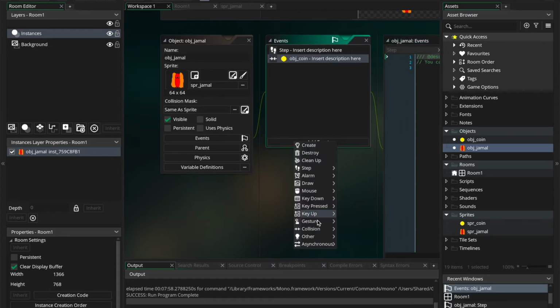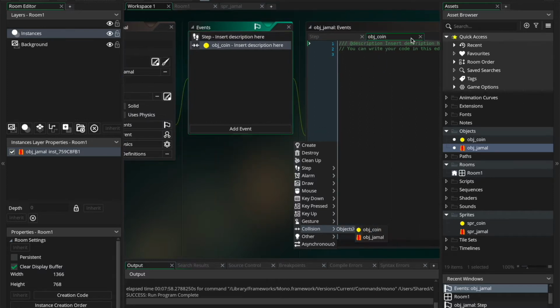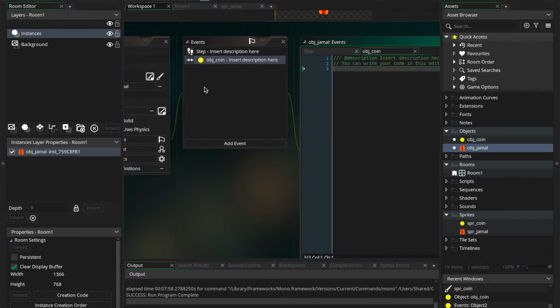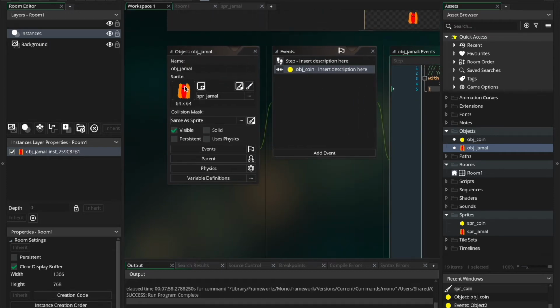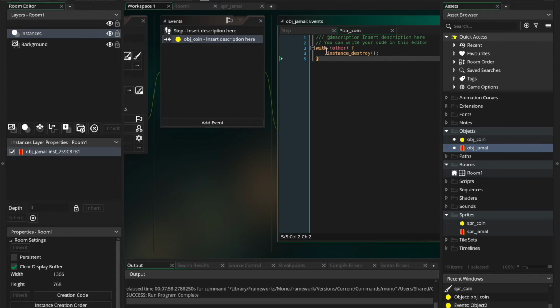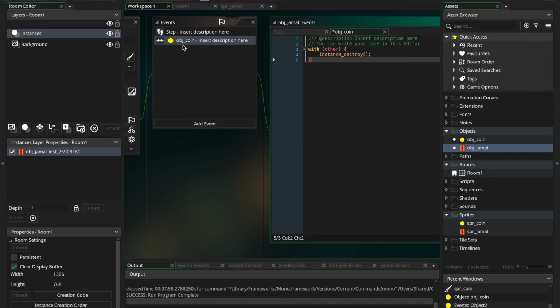So here, I went to event, collision, objects, and obj coin. The block that we are about to write is going to run when it senses that Jamal has collided with a coin. In order to do this, I will do with other, instance destroy. This block basically says if our happy hot dog Jamal collides with a coin, destroy the other. Other is a keyword. It refers to the other object inside of a code. Since we already established that Jamal is colliding with the coin, the coin is considered the other. So that's one way to do it.